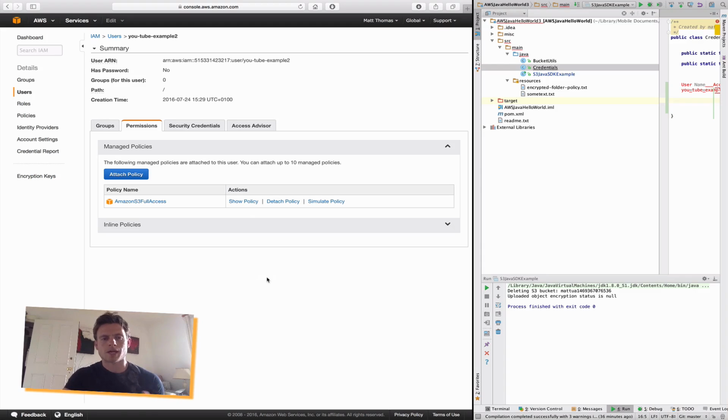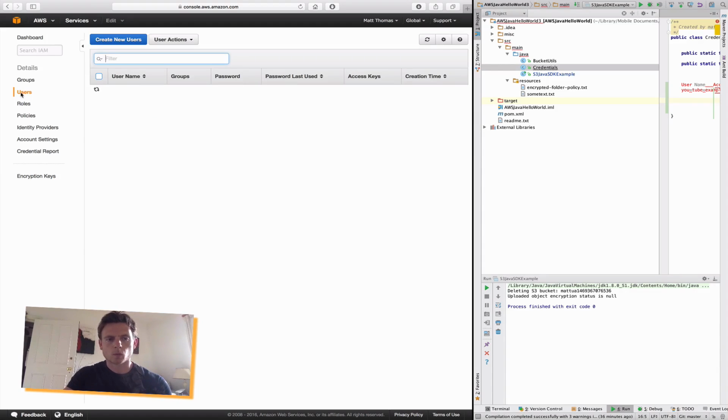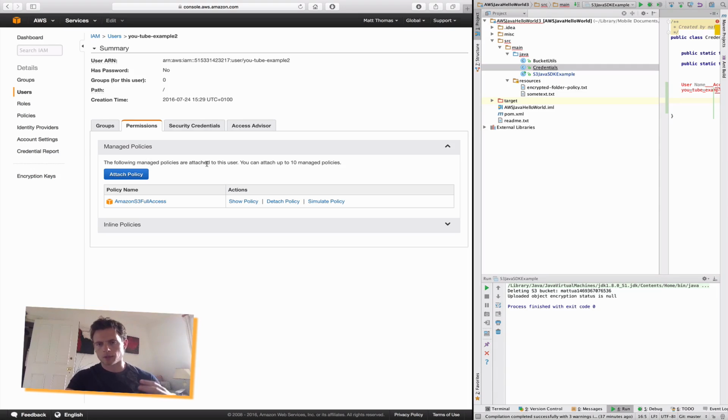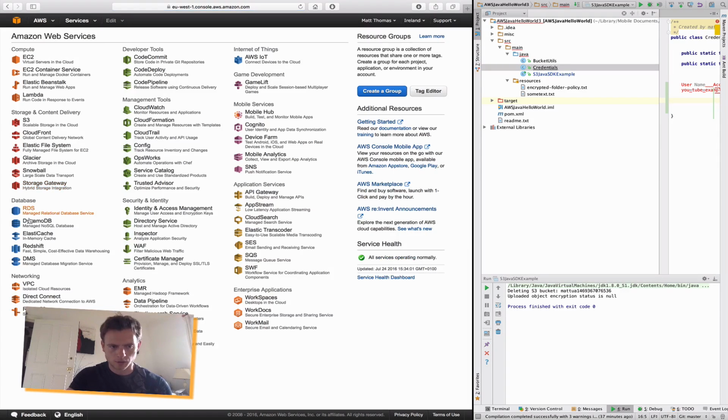So we've now attached that policy to our YouTube example 2 user, which means that when we invoke a service from an external application using that user credentials, i.e. their public private key, that application will have access to perform full operations on S3, right? So that's really that. Just quickly going to S3, just a quick introduction into S3.